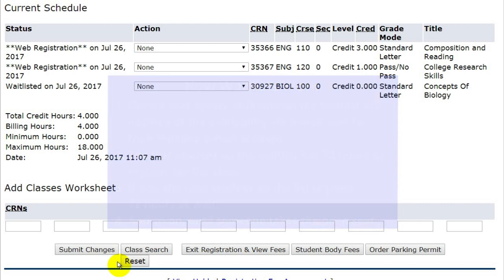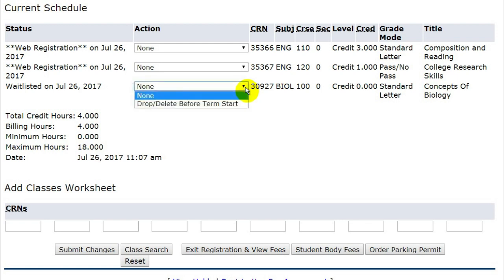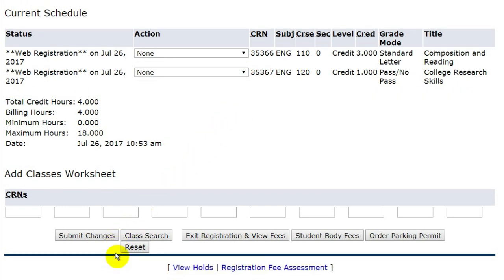Continuing this demonstration of how to use Pipeline to register for classes, let's look at how to drop a class. Let's drop the biology course. Open the Action pull-down menu and choose Drop from the options. Then click Submit Changes. The page will refresh and we can see that the biology course has been removed from our current schedule.